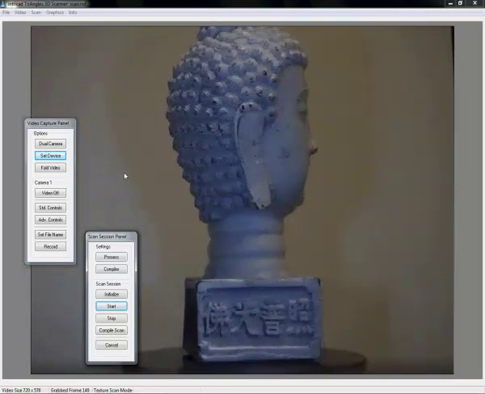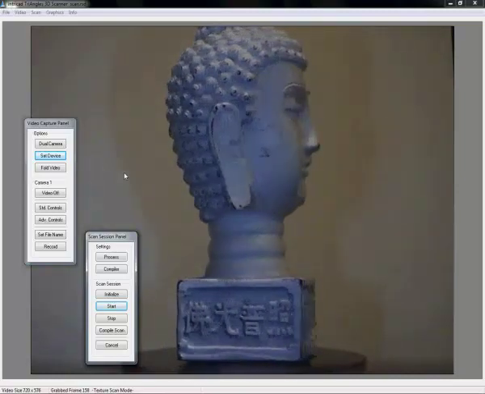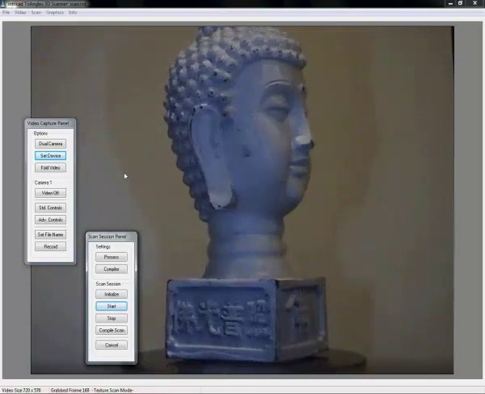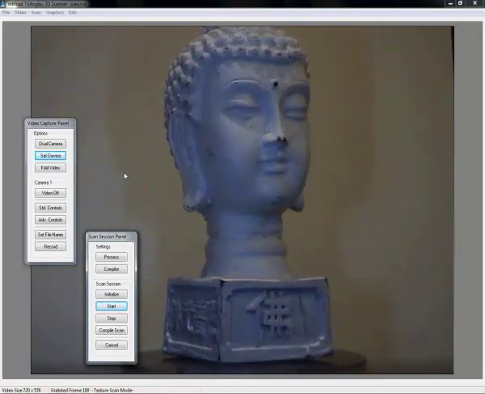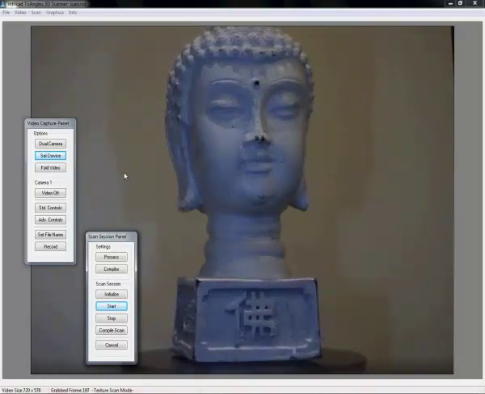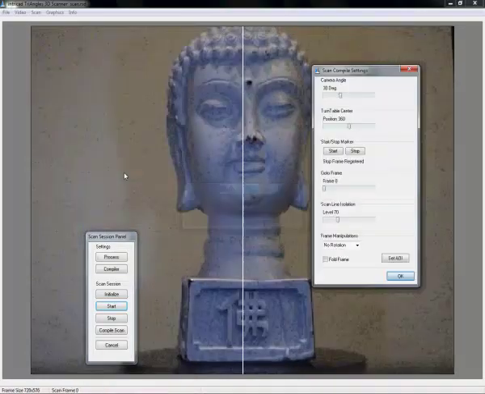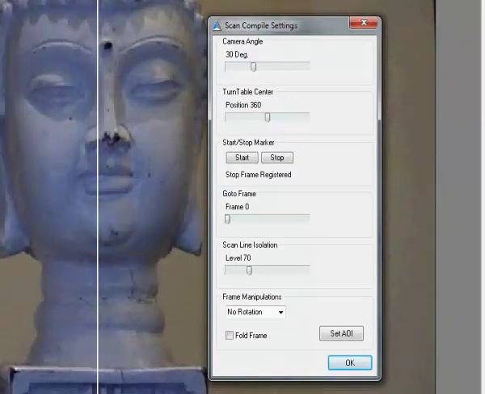In the beginning, you typically would want to take somewhat smaller scans, use smaller camera resolutions, use smaller step resolutions until you are familiar with the system and go to the more advanced systems. There we are, scan has been finished.